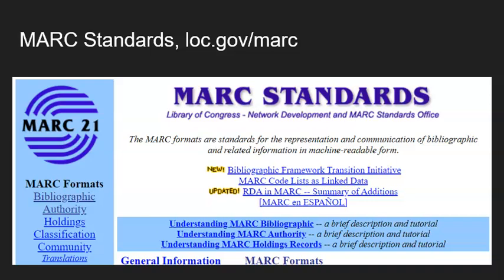The Library of Congress sets the MARC standards. The LC MARC Standards website includes the definitive definitions of every field, indicator, and subfield for every MARC format. Of the most interest for us so far is the MARC bibliographic format. It is easily found in the left-hand navigation of the MARC Standards website.